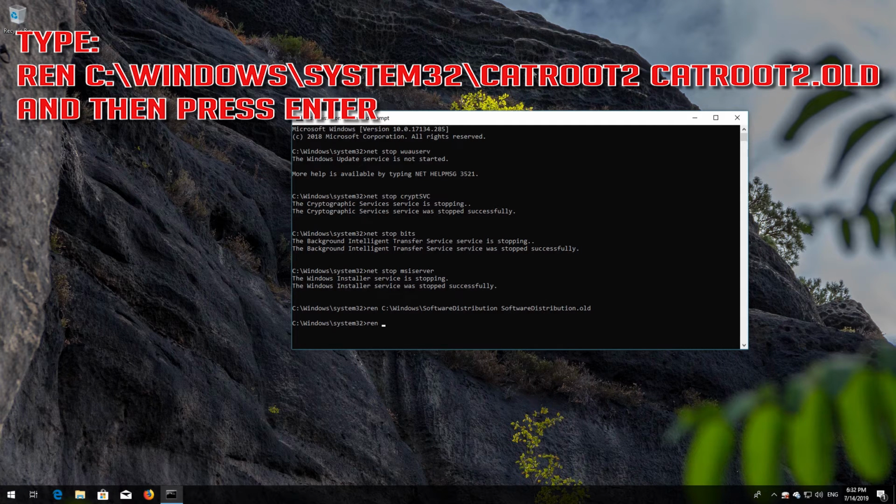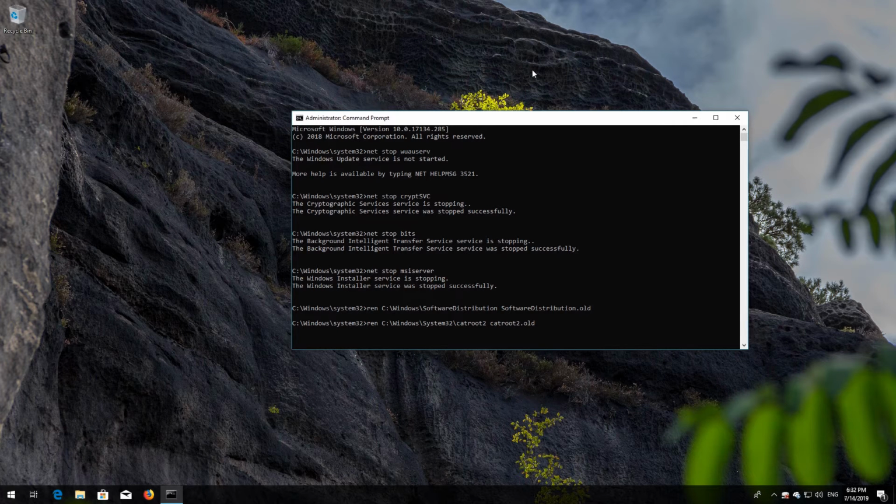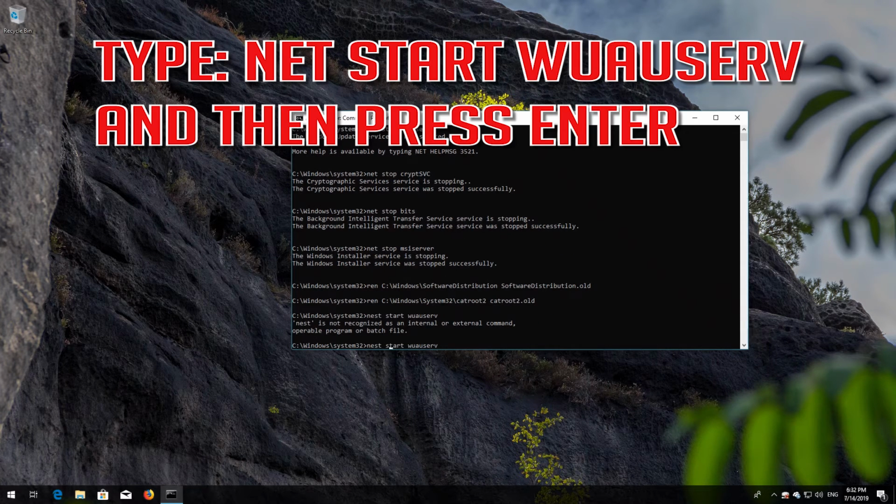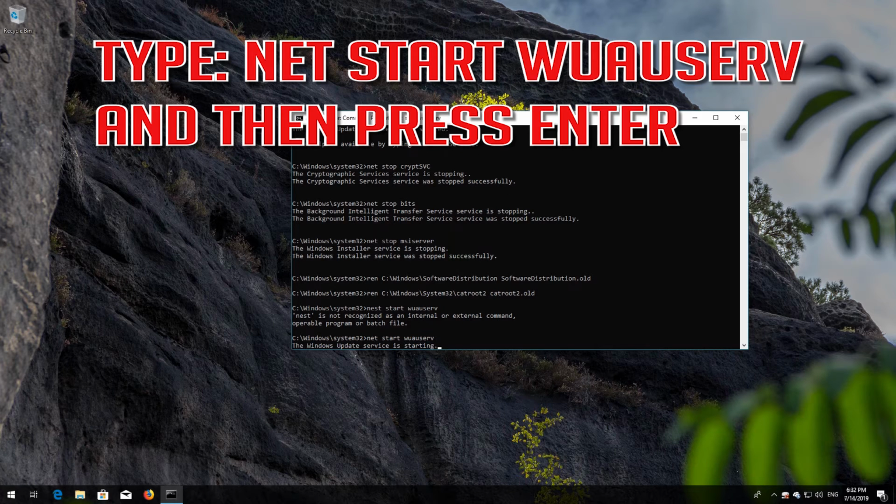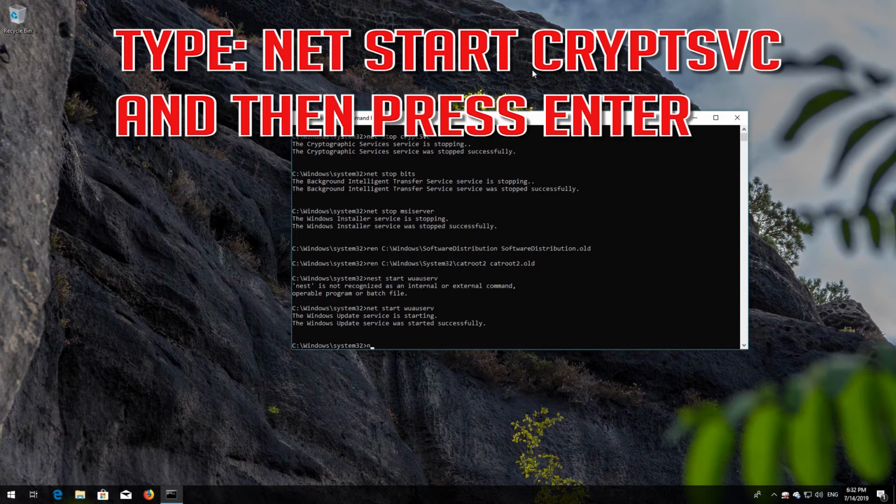Type Ren C:/Windows/System32/catroot2 catroot2.old and then press Enter. Type net start wuauserv and then press Enter. Type net start cryptSvc and then press Enter.